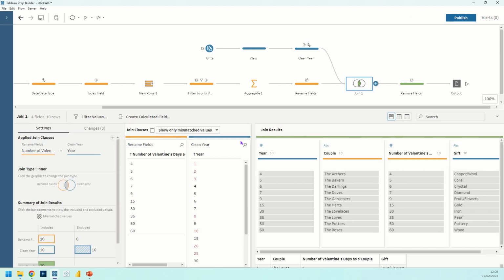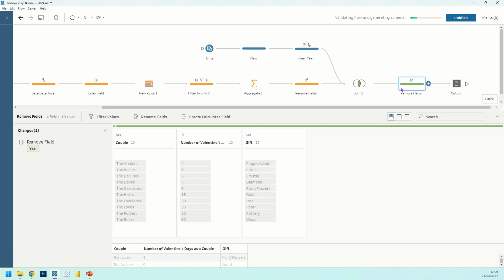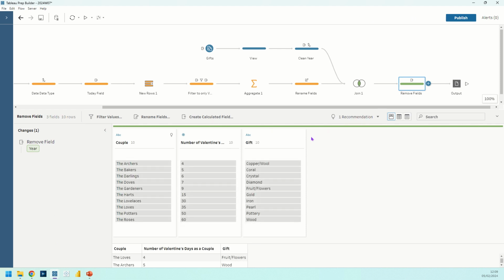Yes, we lose some rows at this point because we don't have examples of couples from, for example, 1, 2, 3 years. We don't have any couples who've been together for that long, but we're only keeping those that have the relevant gift ideas, so that's all good. And then we remove unnecessary fields, so we're just left with the ones that are helpful to us, and we output the data, and that is complete. So hopefully you enjoyed that challenge, and thank you very much for watching.